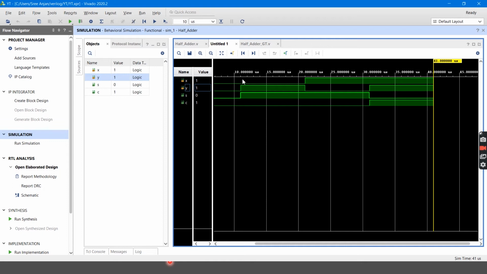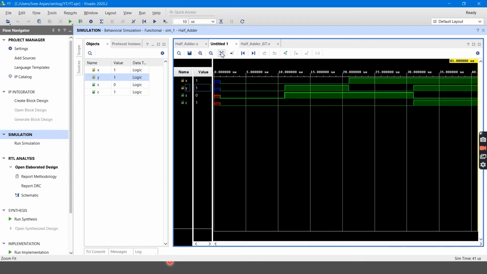Here I got it. If I zoom fit the whole graph, you will be seeing a neat graph. For the first 1 microsecond, we didn't give any inputs. For the next 10 microseconds, we are given the 0, 0 as the inputs, so that we can get the sum and carry as 0, 0. And the next 10 microseconds, that is 11 microseconds to 21 microseconds, we will be getting the output as 0, 1, where the inputs are 1, 1. Where the inputs are 0, 1 and the output is 1, 0. And here the graph will flow.